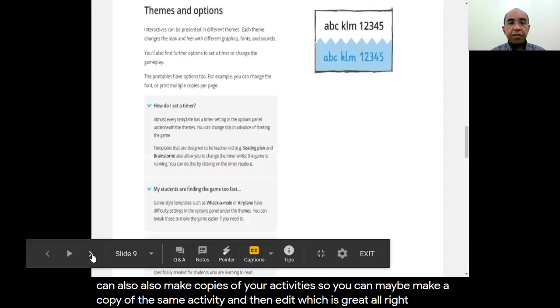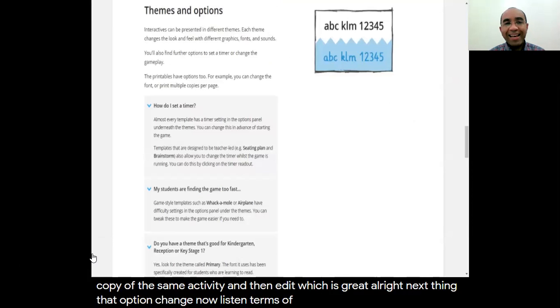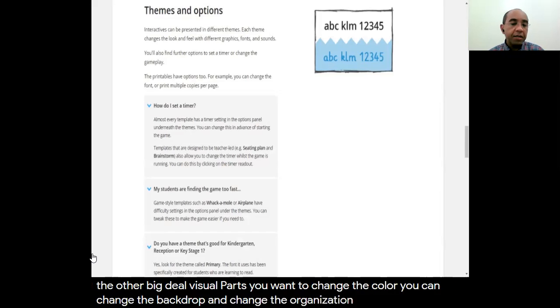All right, next, themes and options. Well, just in terms of maybe the aesthetic part of it, the visual parts. You want to change the color, you want to change the backdrop, you want to change the organization. That's fine.